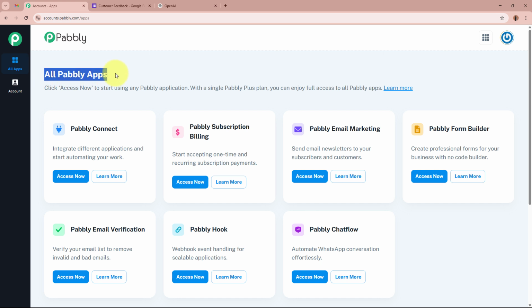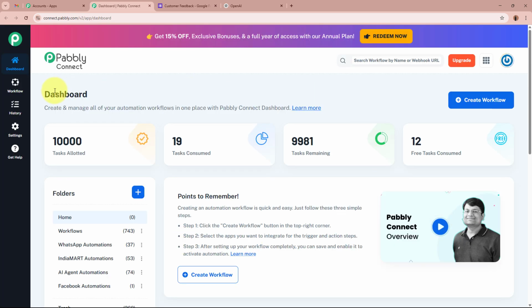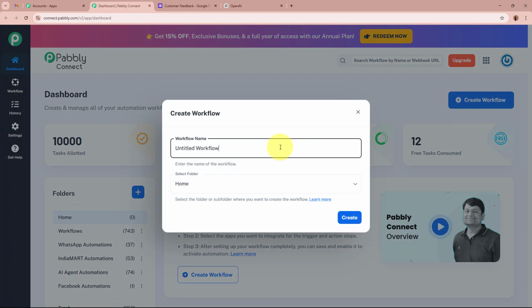After signing in, you can see the all Pabbly apps window in front of you, in which you can see all the products that Pabbly provides. From which we are going to select Pabbly Connect by clicking on this Access Now button right here. Then Pabbly Connect's dashboard is going to appear in front of you. In order to start an automation process in Pabbly Connect, we need to create a workflow. For that, click on this top right corner button that says Create Workflow.